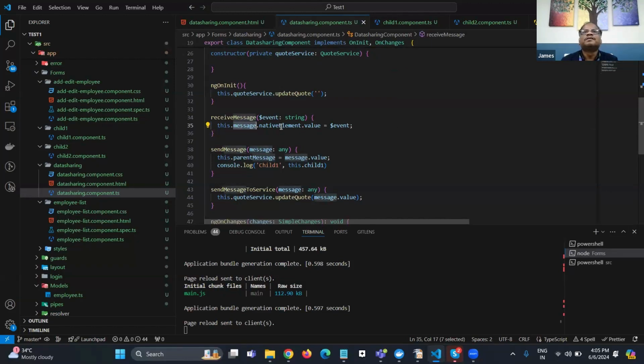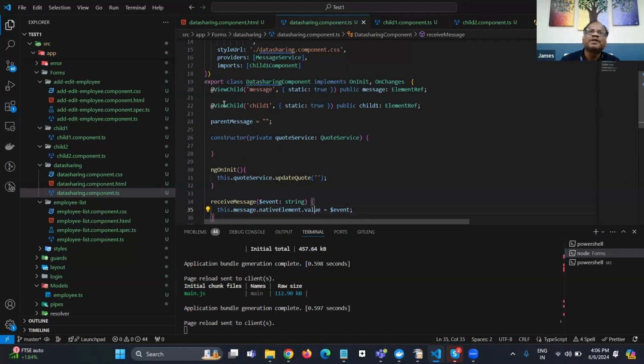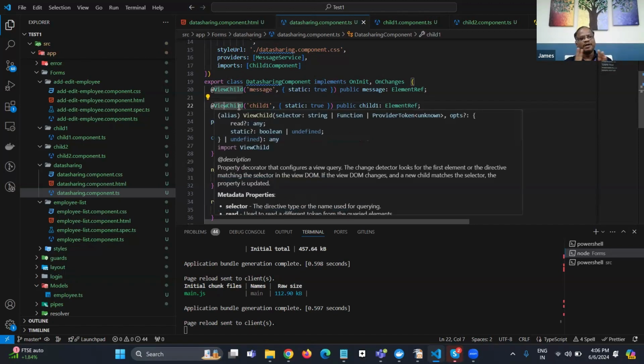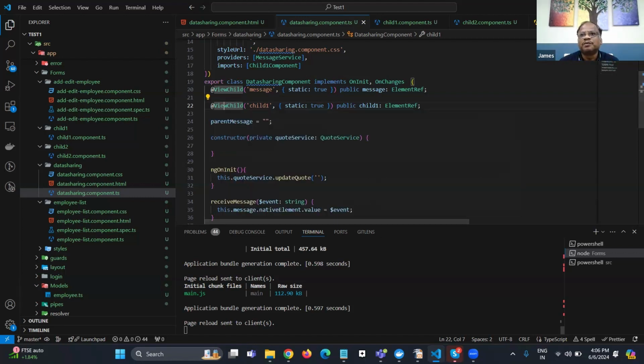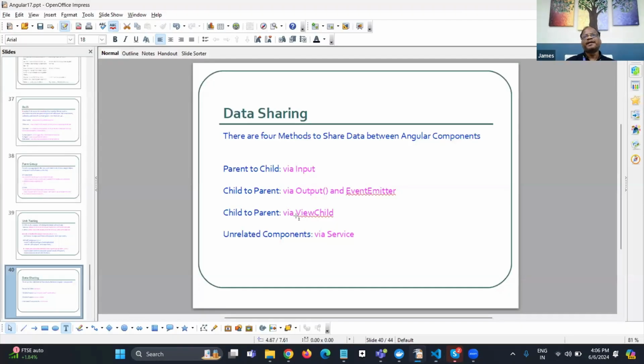See, native dot value means that the child to parent we are sending through output, right? That value I am assigning through like that one. So this is another way: the template reference variable is used to send the value from HTML to the TS file. For that purpose also we will use ViewChild. ViewChild has two purposes. One, we can return the child component to the parent component as an entire thing. Otherwise, a template reference variable can also be transferred to the component file. Okay, so this is the third point. The fourth point.